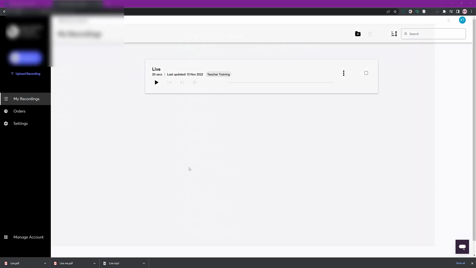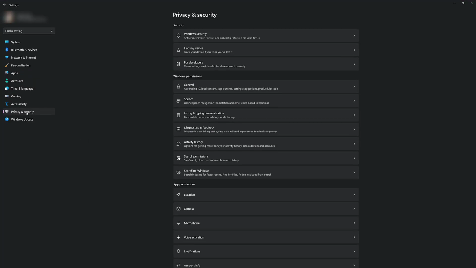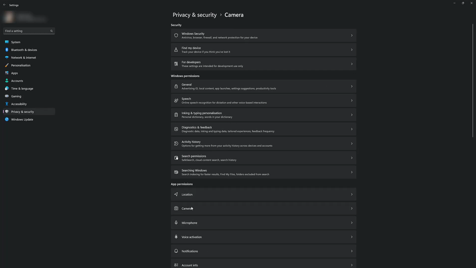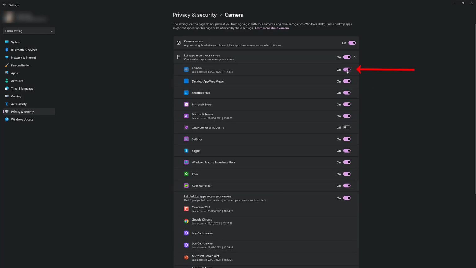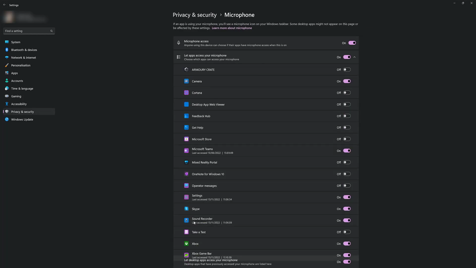Go to privacy settings. On the left, make sure you choose privacy and security. At the bottom here, we've got camera and microphone. So make sure on camera, you definitely have the option on here. That's your first option. Come back to privacy and security. Microphone, again, make sure the microphone is on to record.